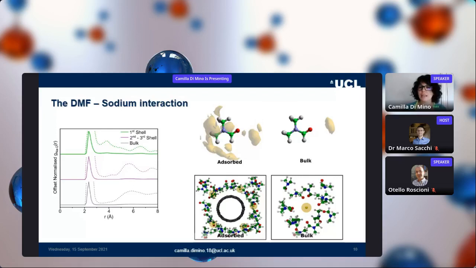And what we can see in our system is that in the first observation shell, so locally around the nanotube, the sodium is too busy solvating the nanotube, and the DMF is too busy solvating the nanotube, so much that you almost don't see a DMF-sodium interaction. You start seeing a DMF-sodium interaction, which is incredibly localized and sharp, in the bulk system. In fact, because of electronegativity, the sodium is going to position itself around the oxygen atom of the DMF molecule.